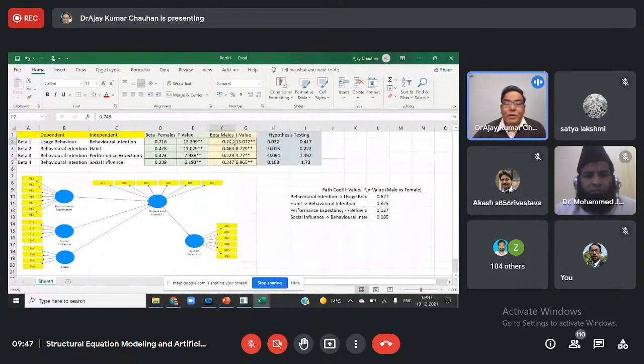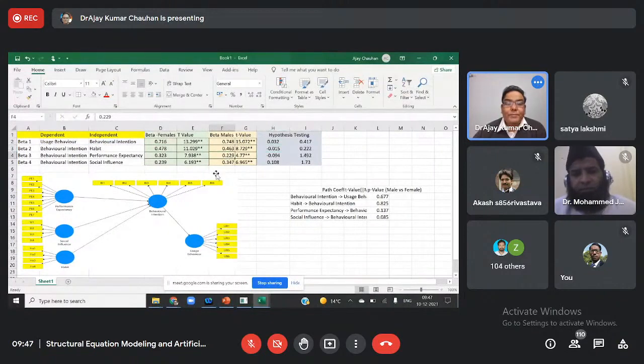So the beta of male minus beta of female is 0.032. So male is having more impact by this much. Similarly, beta of female 463 minus 478 is equal to minus 0.415. 0.229 minus 0.323 is minus 0.094. 0.347 minus 0.239 is equal to 0.108. So this is the difference in the beta.